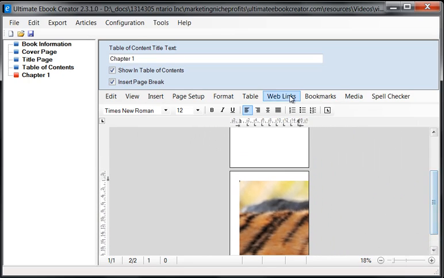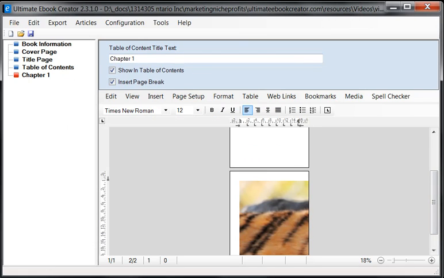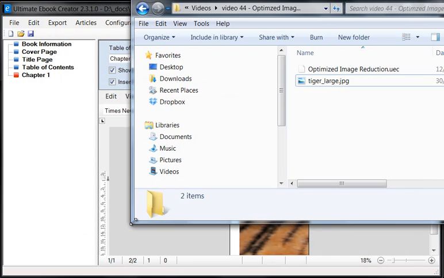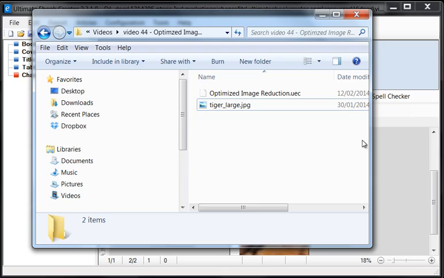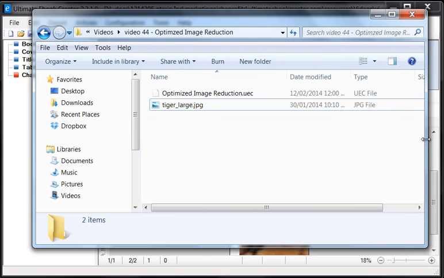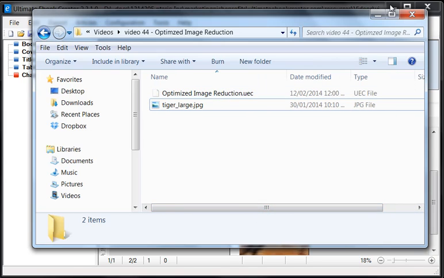Alright, so let me reduce this and I'm going to show you something. Okay, I'm going to save this project. So I've already saved it. Okay, and I'm going to show you what the size of this project is. Okay, so here we go. I'll show you the size of the project. The size of the project is basically 5 megs. Okay, so let's remember this. This is the size of the project.